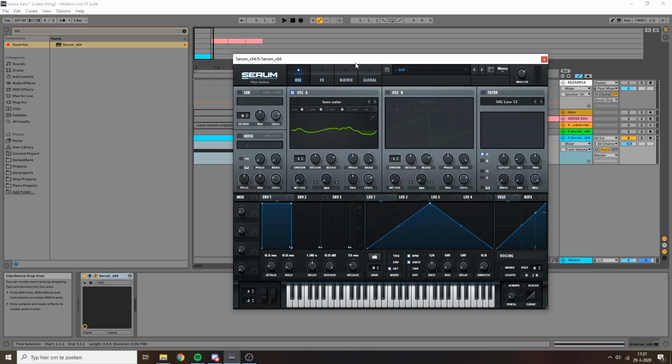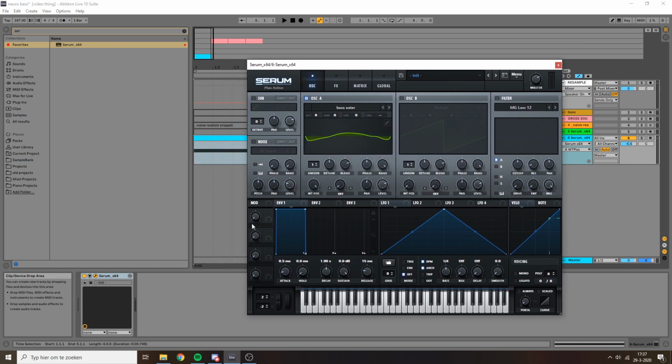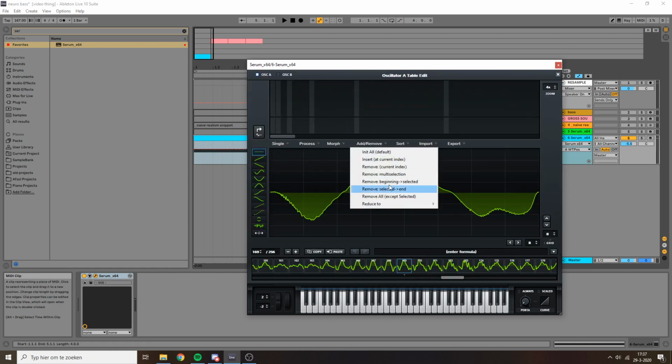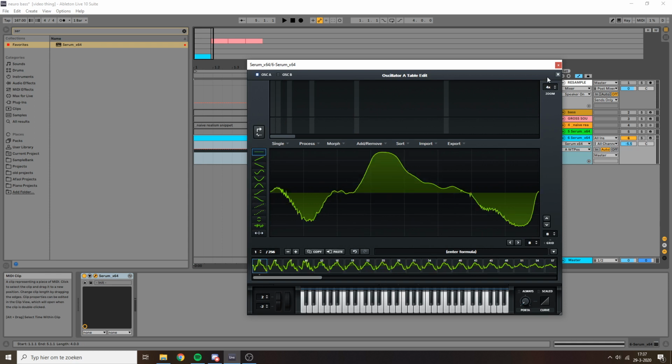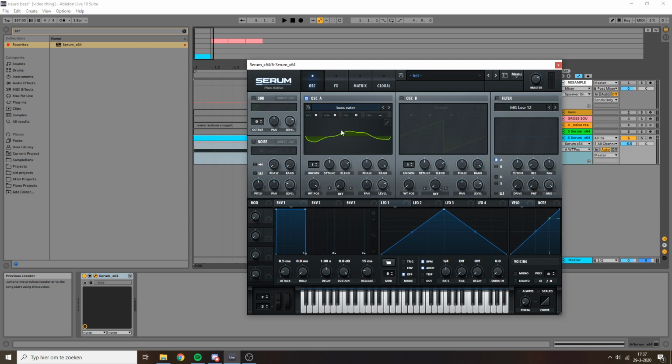So I'm just gonna start with a wavetable. This wavetable is kind of crazy, so let's take the last bit of it, remove beginning to selected, and then morph crossfade real quick. Alright, so now I have this wavetable, and I can control that with the macro. Maybe take this range. I like this range because then we have some kind of growliness in the beginning and some womps in the end.